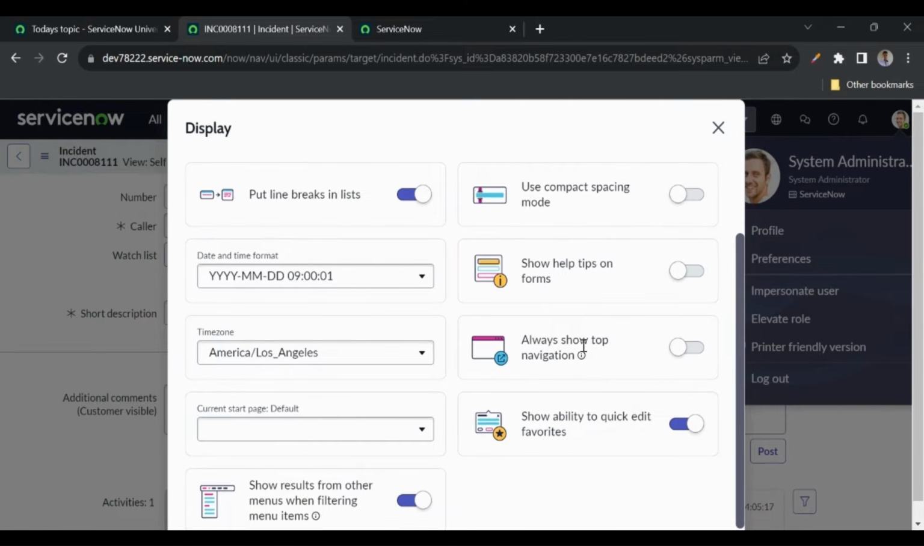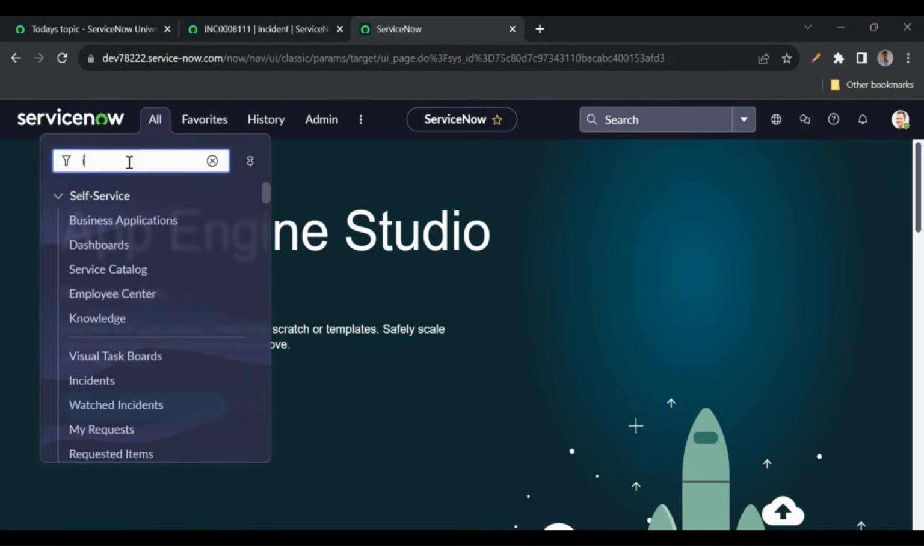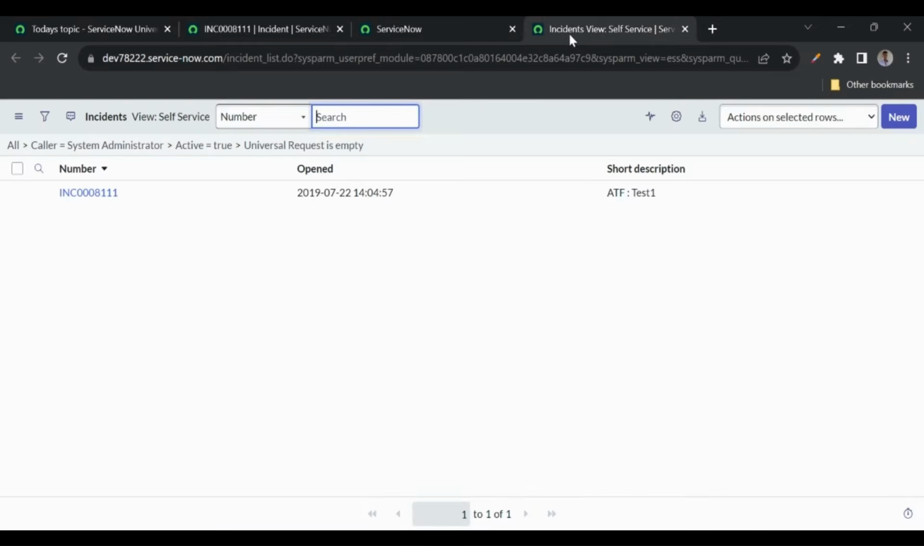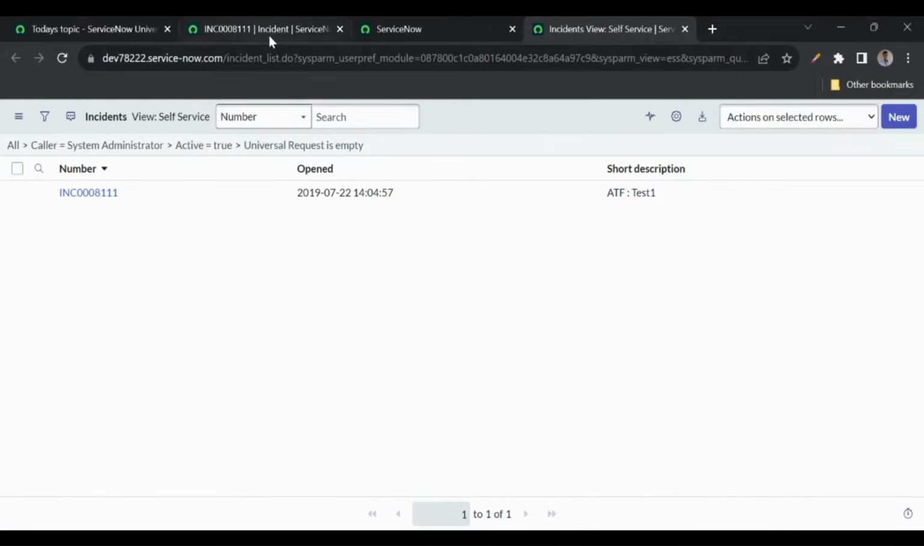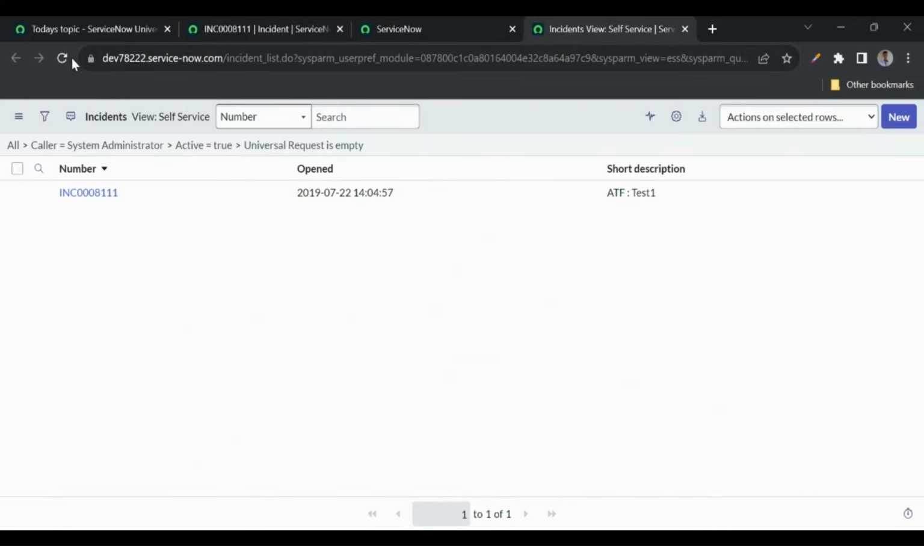Here we can see some other options. Now, always show top navigation. For example, let me go to incidents here, and if I control-click on this, it will open a new tab. Now we cannot see the top navigation here, the favorite, history, admin, these are not available. If you want that, we can simply check this, always show the top navigation, so on the new tab as well it will be shown.